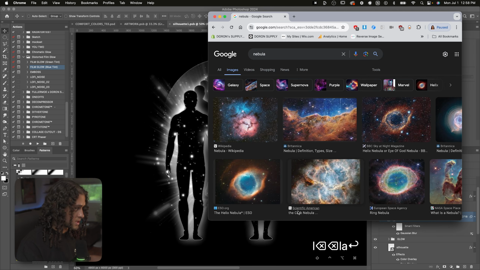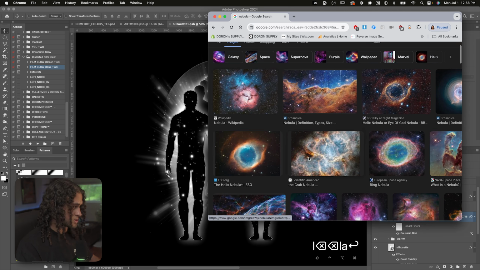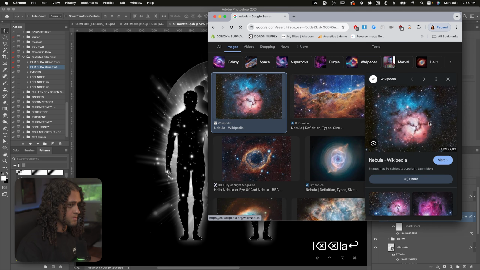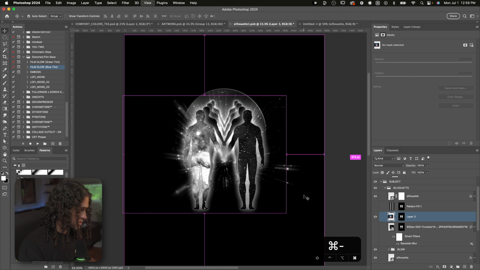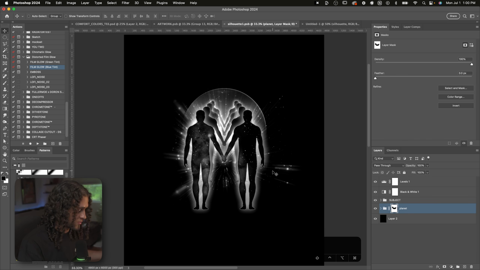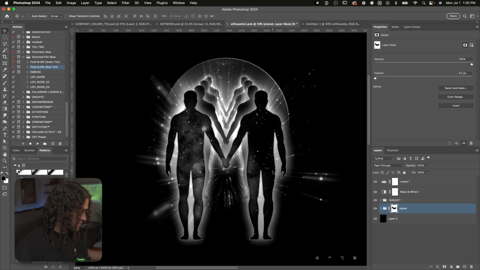We can even throw in a new image in here of like a nebula or something. Anything really that you find cool that you think would look cool inside of these silhouettes. This is pretty damn cool, I would say. I might keep this. Okay, let's add some more finishing touches to this comp. I think some sci-fi like HUD elements would be really cool in this design.